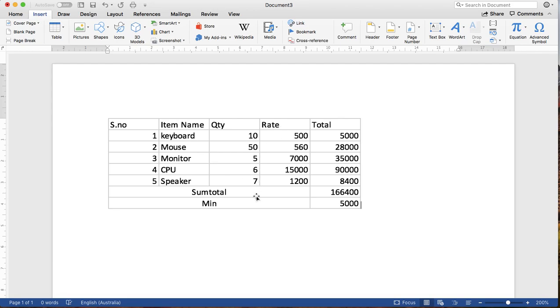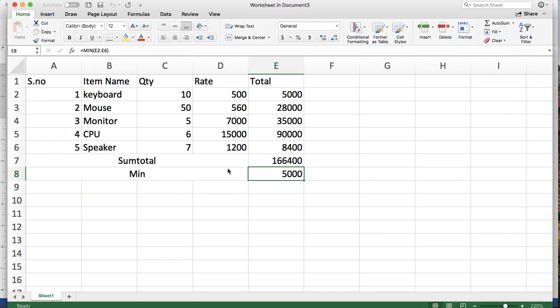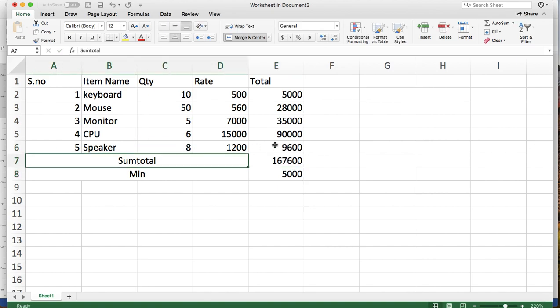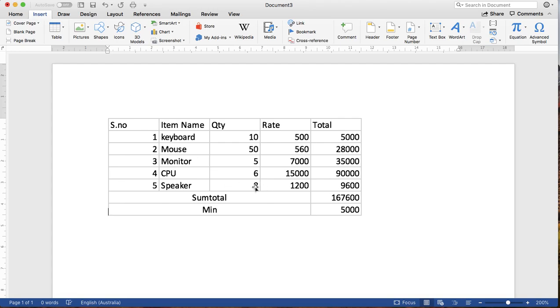You will get the same record here, isn't it? It's very easy. And what you can do, moreover, is if you double click here, you can again update it, like this 7 to 8. Now everything, the calculation and the sum total, everything gets changed here. And what you do, just close it. You will get the updated record again.